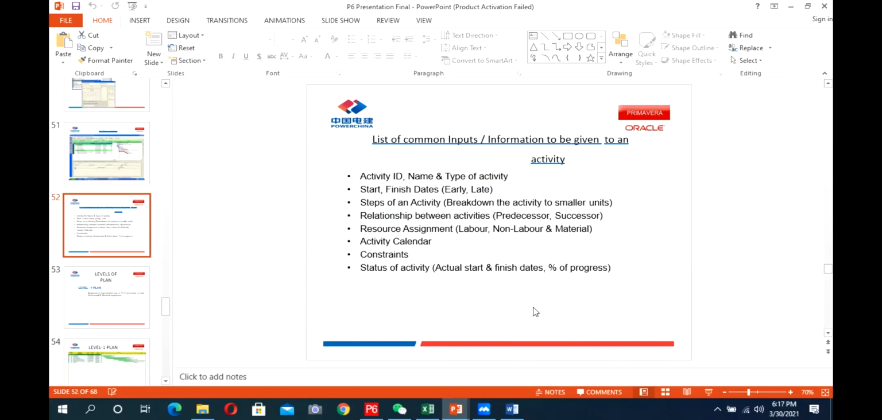Activity ID, its name and type of activity, its start finish date, in case it is a milestone activity, steps of an activity, relationship between the activities, who is its predecessor, successor. We have discussed predecessor, successor already. The earlier activity is predecessor and later activity is successor. Resource assignment, labor, non-labor, material, activity calendar, constraint, status of activity. So this status we give later when we update the schedule. So these are the inputs which P6 needs from our side.